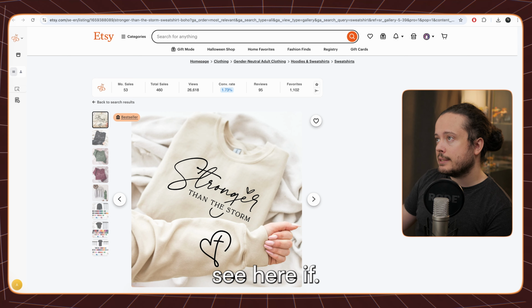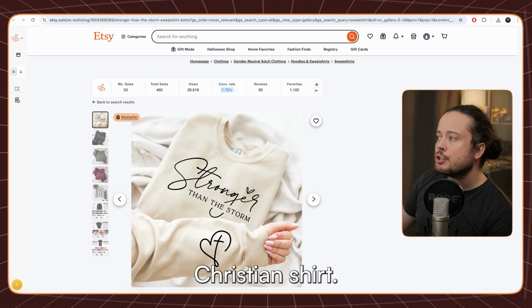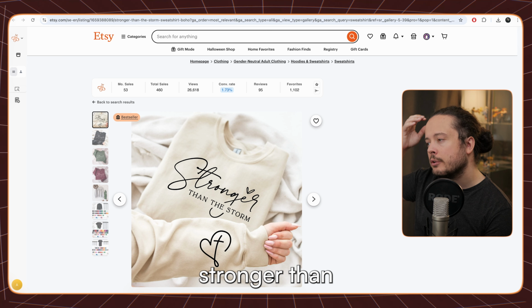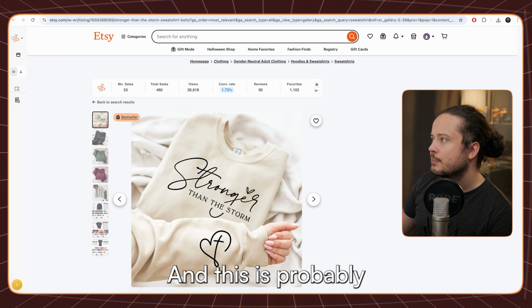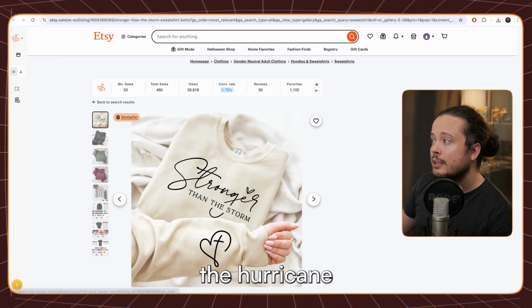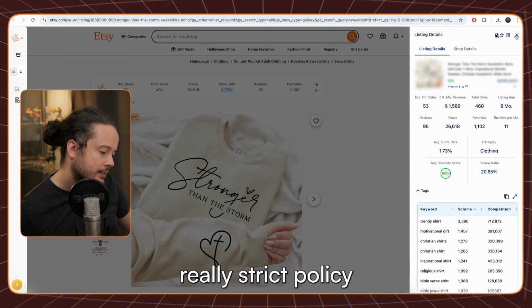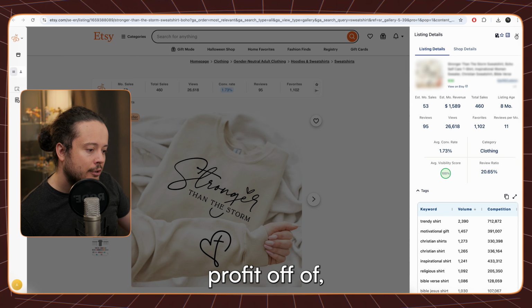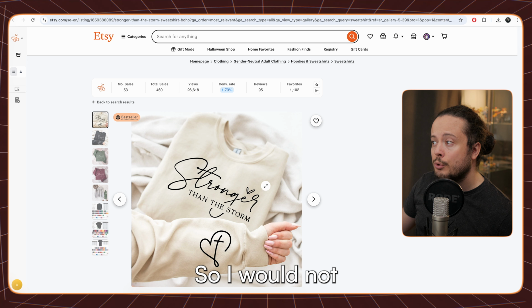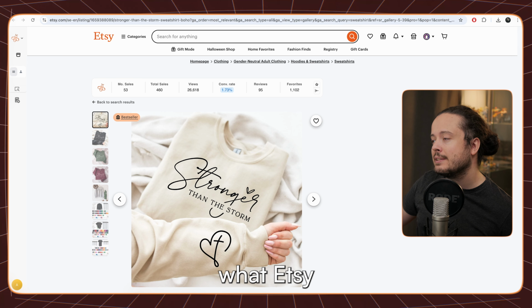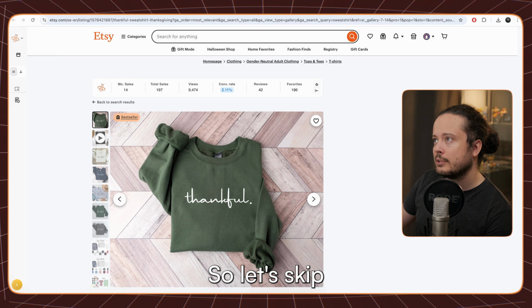But let's see here. This is a Christian shirt. So let's just go into this one instead. Stronger than the storm. This is probably because of the hurricane that's in Florida right now. Amazon has a really strict policy that you can't profit off of tragic events and stuff like that. So I would not go into this, just because Amazon has that and you don't really know what Etsy's stance is on that kind of stuff. So let's skip that one.